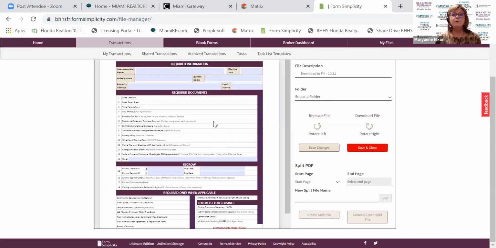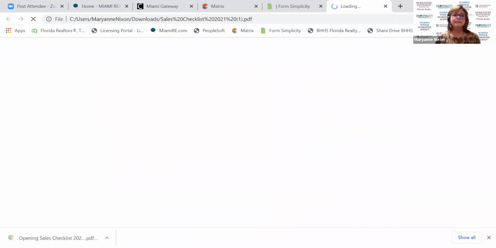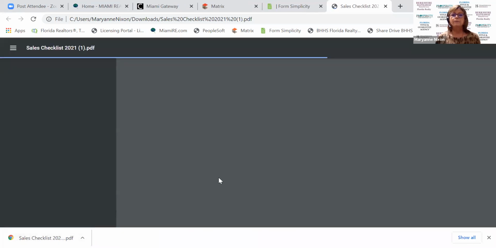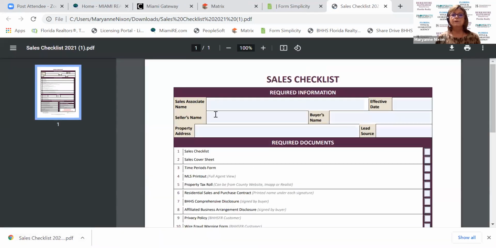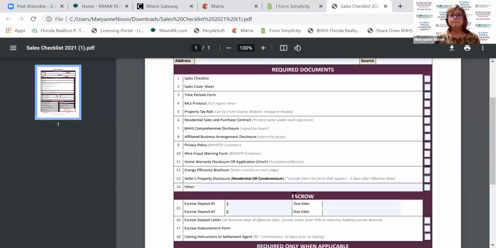Now, when you pull these forms up on Form Simplicity that are in the files where they're fillable, you must download them. Once you download them, then you can click on the download on the bottom left corner, and now you can fill them out. So you'll be able to put all the contact information that we need as the office and the company, of everything that's needed. And then of course we have the checklist off to the side.